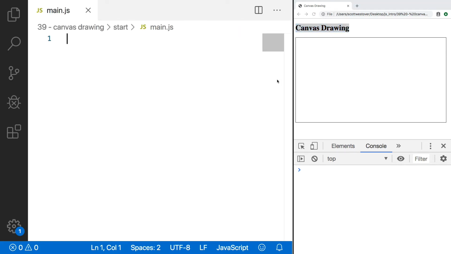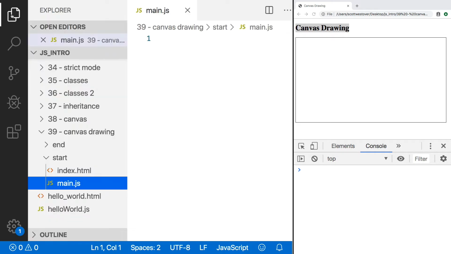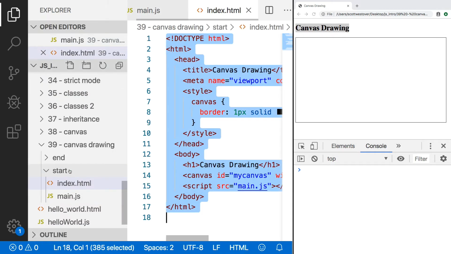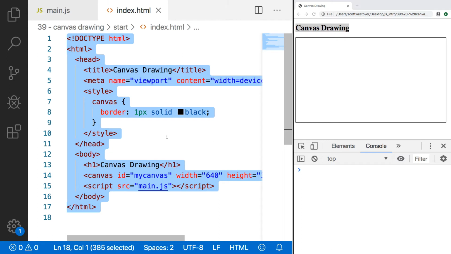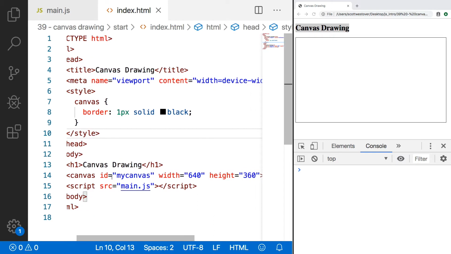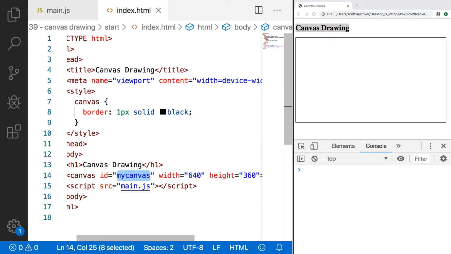As I mentioned in a previous lesson, to actually draw anything to our canvas element, we need to interact with it through a script, so we need to do that through JavaScript. To do this, we need to get a reference to our DOM element. I'm going to open up the index.html page in our start folder, and if you recall, we gave our canvas an ID of my canvas.